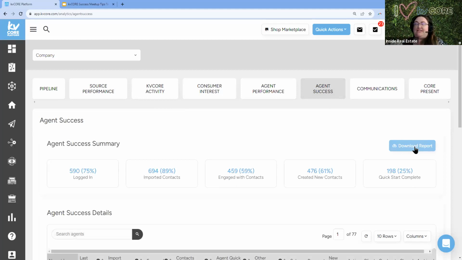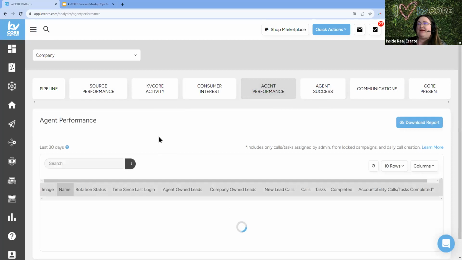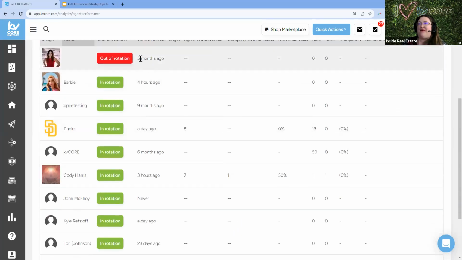I like to suggest at the end of the month, coming in and downloading these reports, especially because agent performance here is going to show me, okay, on the 30th of the month, who's out of rotation. And if I'm consistently seeing agents out of rotation, then I might want to do some training on that. I might want to just take them out of rotation. I might want to make sure that they know what they're being held accountable for, or maybe they don't even know that I'm generating leads for them. So why would they care if they're in rotation, right?